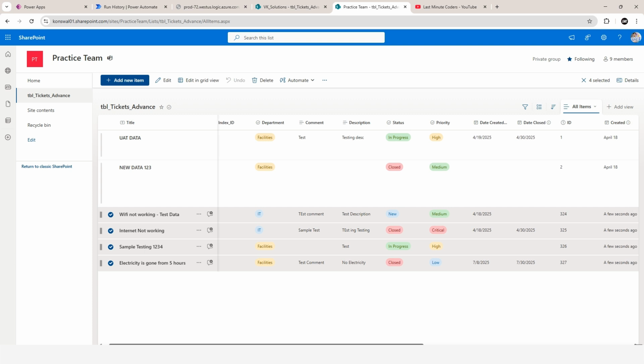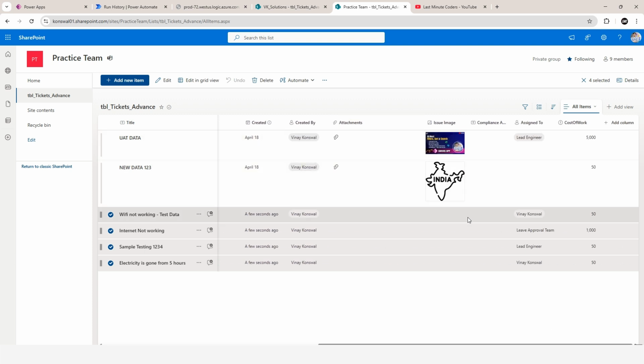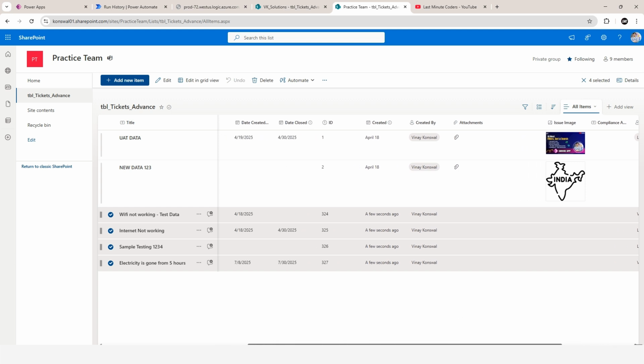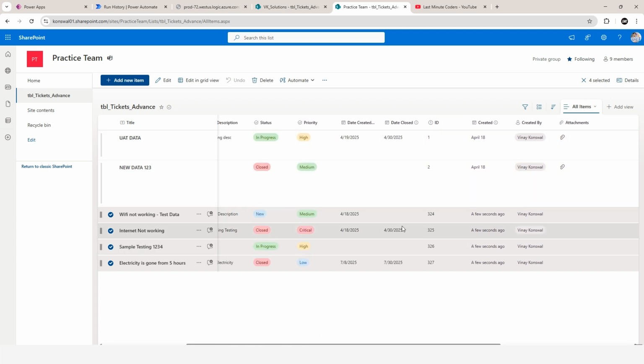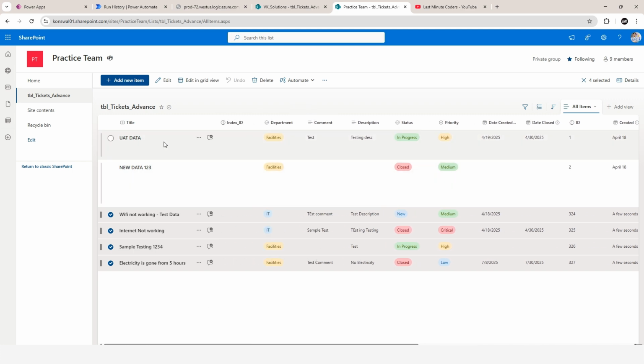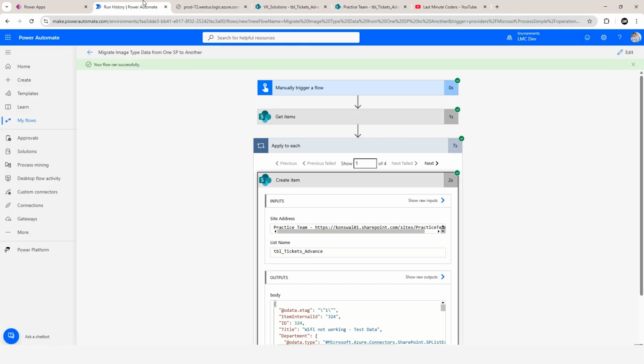Well and good. All the columns I can see apart from this attachment and issue image. Person type column is coming, number type column is coming, even this date type column is coming, choice type column, everything is coming. So I'm going to delete these 4 as of now. Again, I'm going to migrate, but this time with image, with attachment. So this is where our learning will begin.